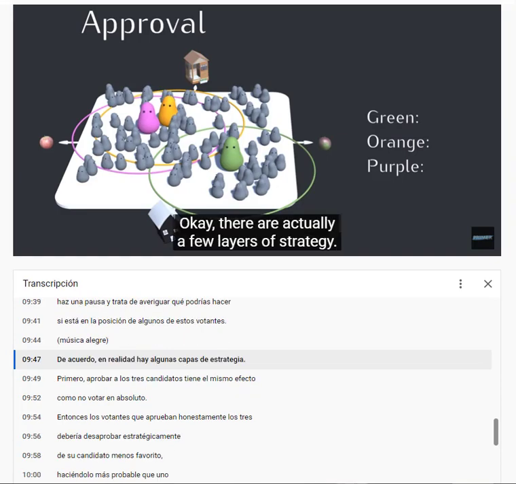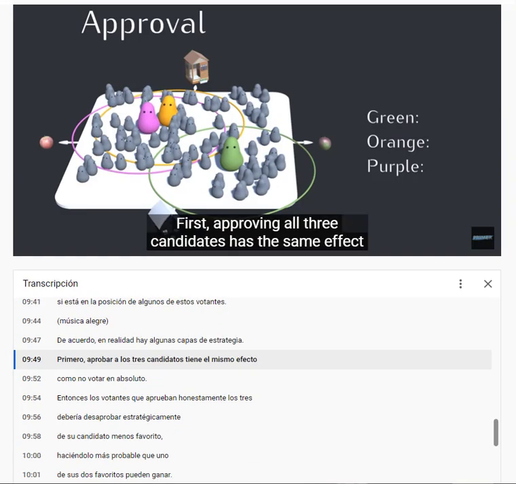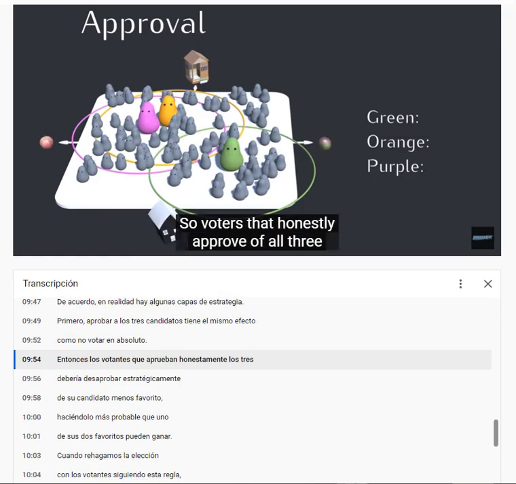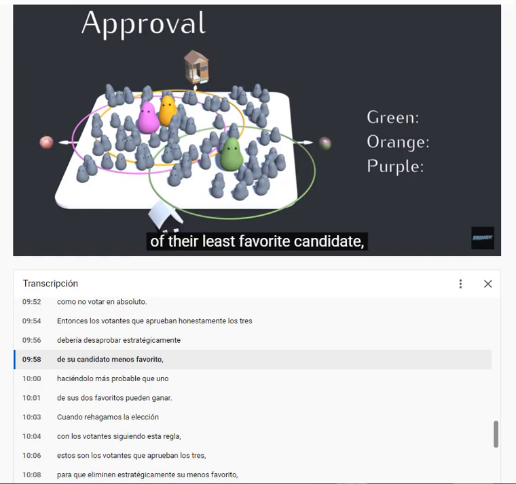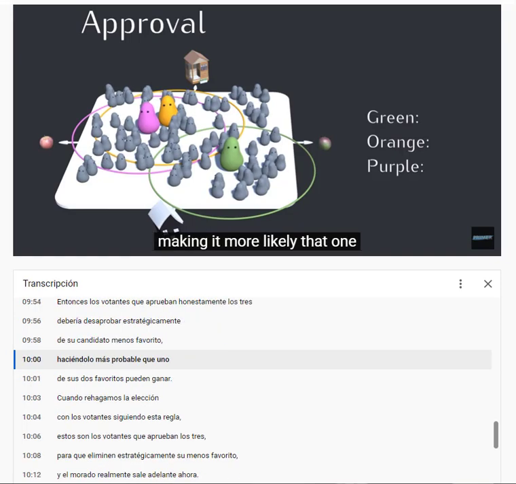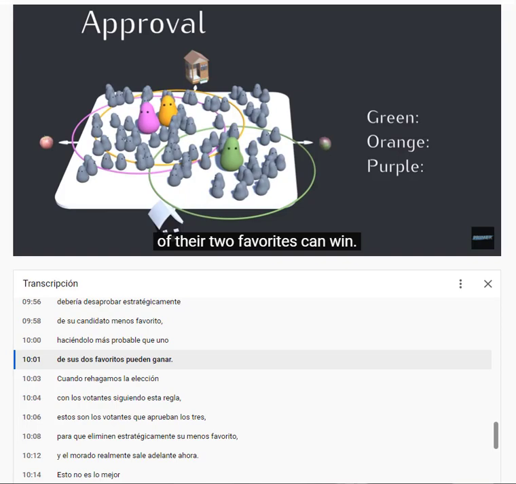Okay, there are actually a few layers of strategy. First, approving all three candidates has the same effect as not voting at all. So voters that honestly approve of all three should strategically disapprove of their least favorite candidate, making it more likely that one of their two favorites can win.